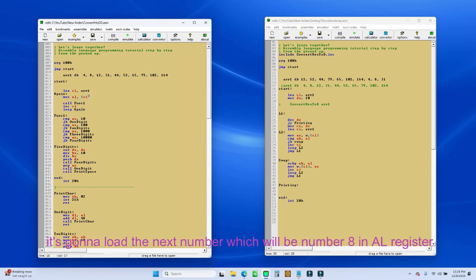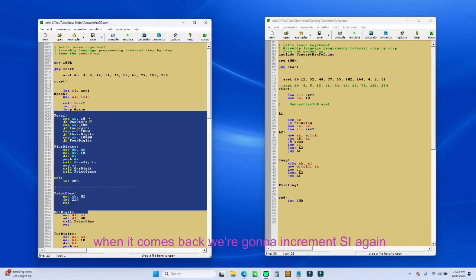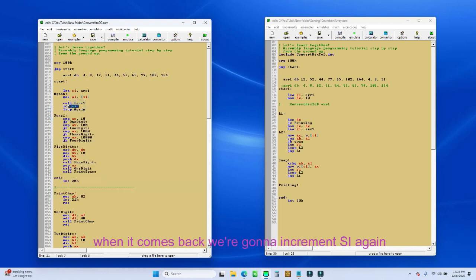Increment SI is going to load the next number, which will be number 8, in the AL register, and then call function 1, which will print that number. When it comes back, we're going to increment SI again, and then load the next number, loop again, which will be number 12, and then call function 1 again to print that number. When it comes back, you get the point.